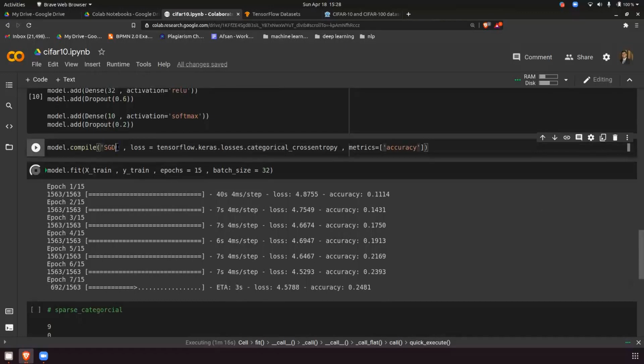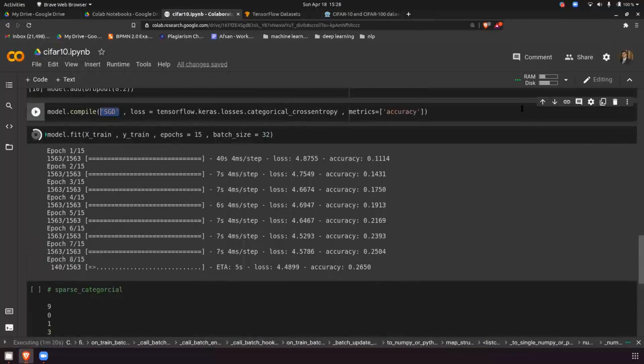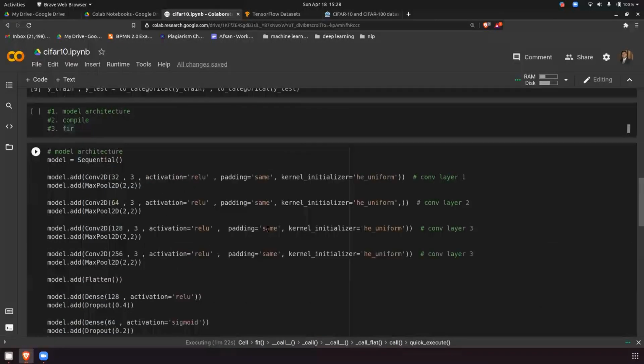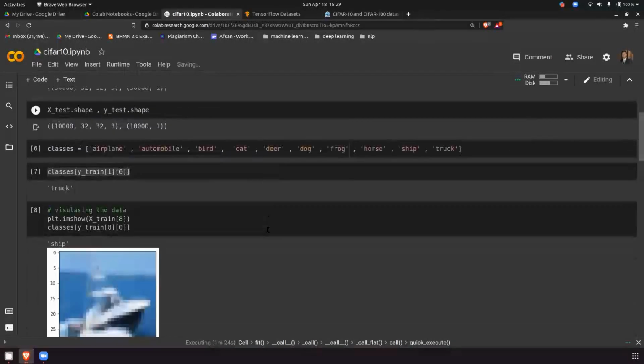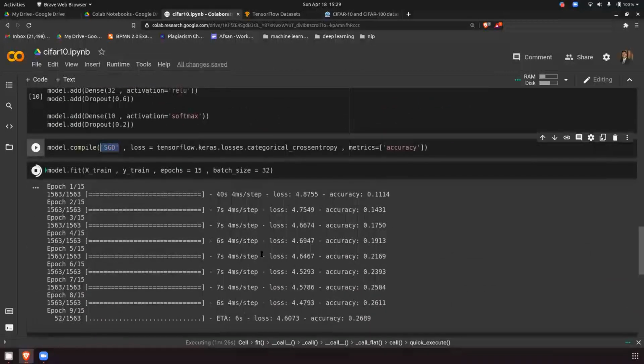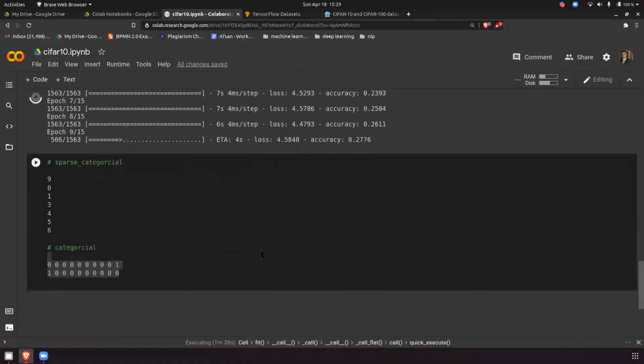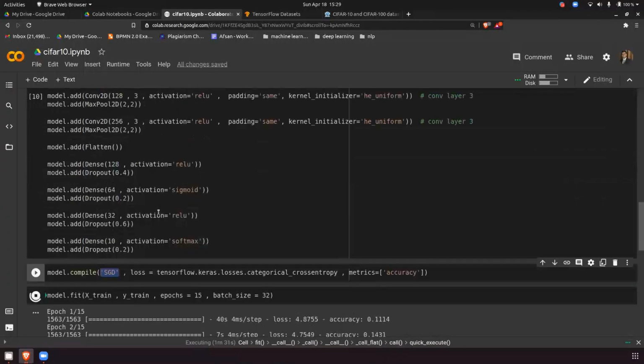That's everything. SGD is stochastic gradient descent. This you know, accuracy you know, and you can go ahead with that. So this CIFAR-10 dataset is clear to everyone? Try to increase the epochs and stuff like that after the class. But I think the coding is clear to everyone, how to code a particular CNN.